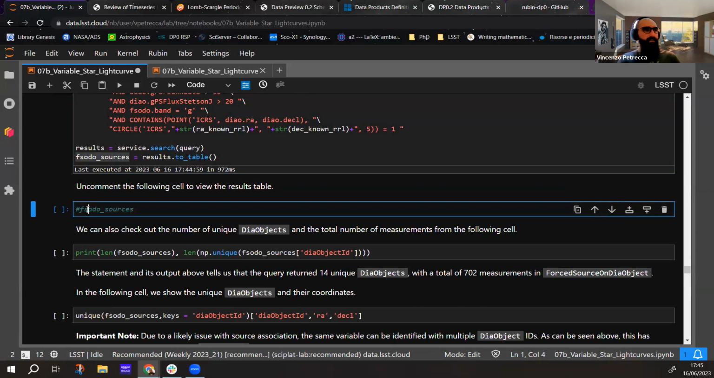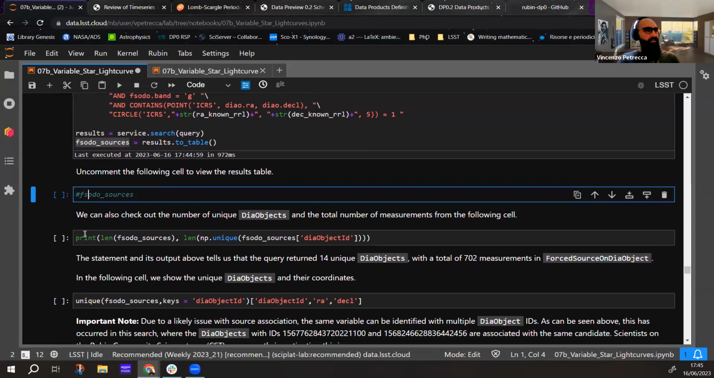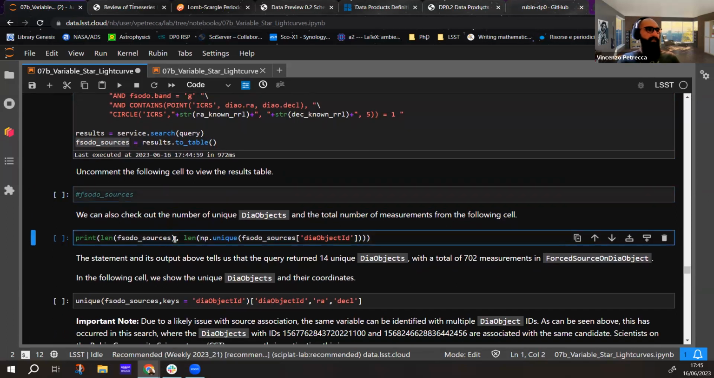But before doing it, I think it's a good habit to try to understand how big the table is. And so if you go here, we can print the length of the table to understand how many entries we have. And with this other thing, you print how many unique DIA object IDs you have. Now, the difference with this kind of query compared to the thing that we did before is that now we are doing everything together. So you are not querying the object and then going to the for source table to get the photometry. You are doing everything together.